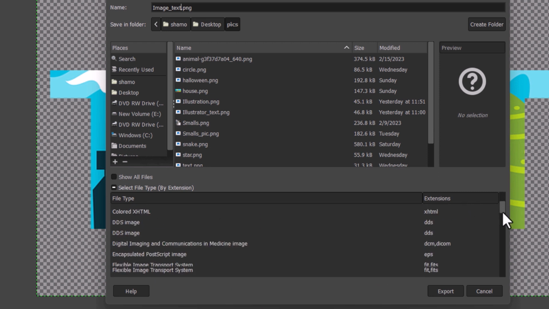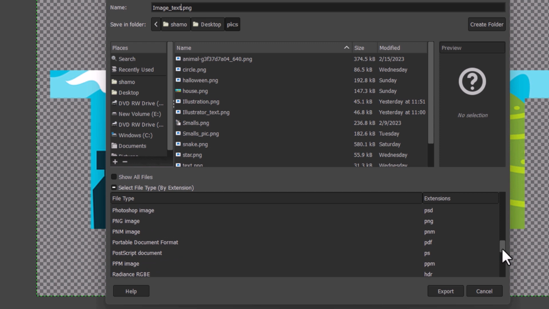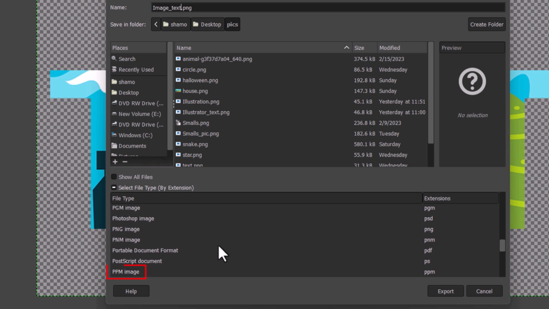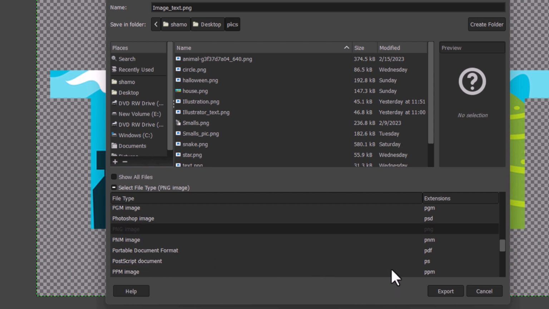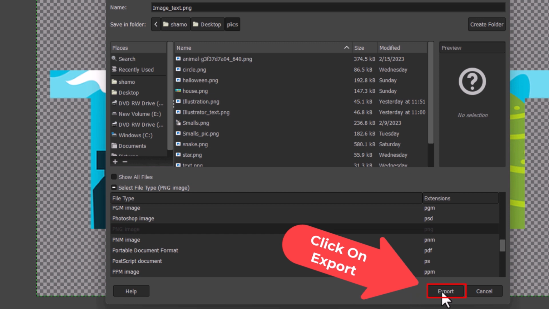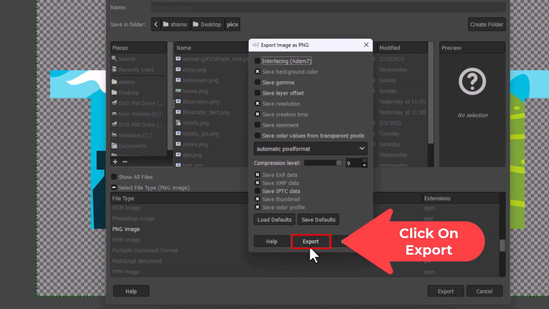And then you want to scroll down to where these are in alphabetical order. These are all the different file types that you could choose from. You want to choose PNG image and then go down to the bottom down here and click on Export. And then you'll just click on Export right here.